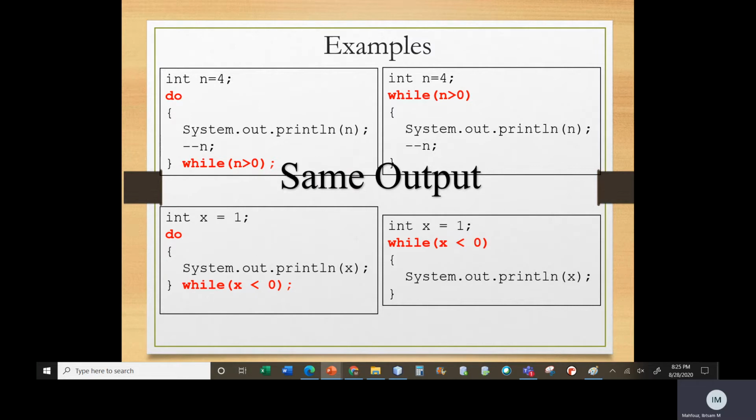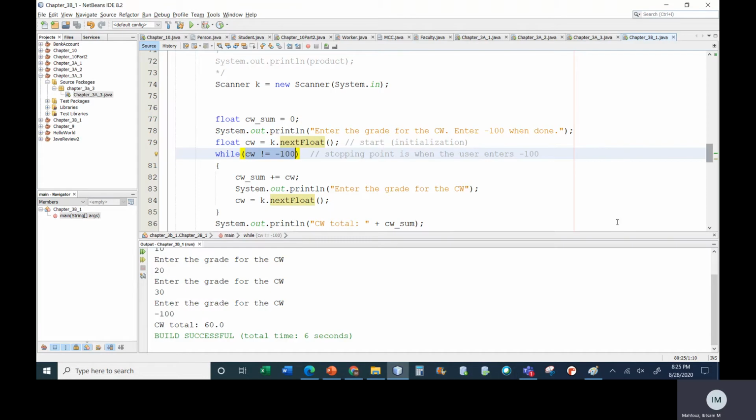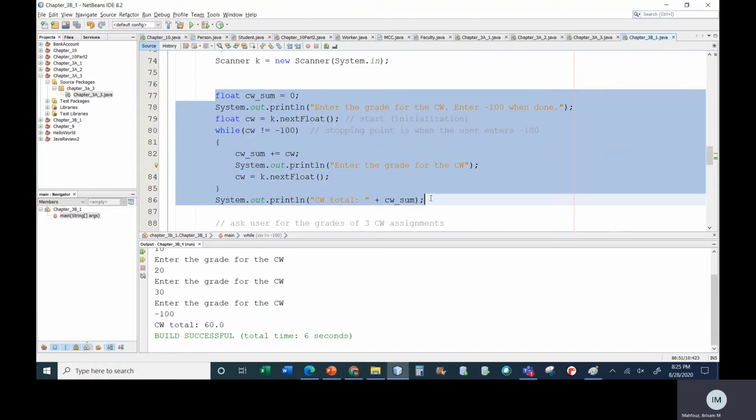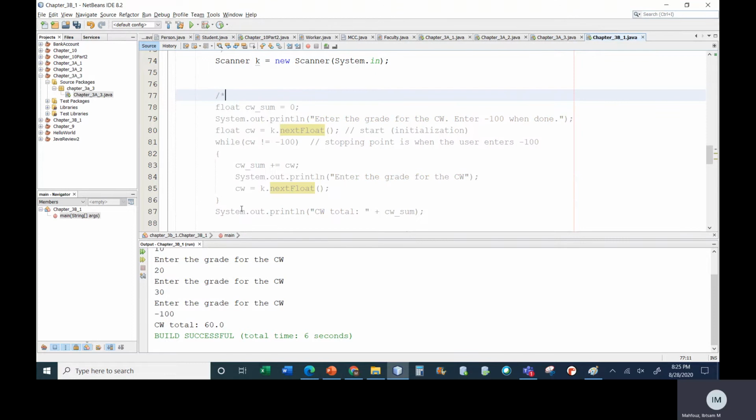When is it a good time to use a do while? Usually when you have some code that you want to do at least 1 time. So if we were to go back and look at the code that we wrote in the last video, what we did was we were asking the user to enter a grade, and then we were giving them the instructions again to enter the grade again. So what I'm going to do is copy this code, which is using a while, and switch it to be a do while.